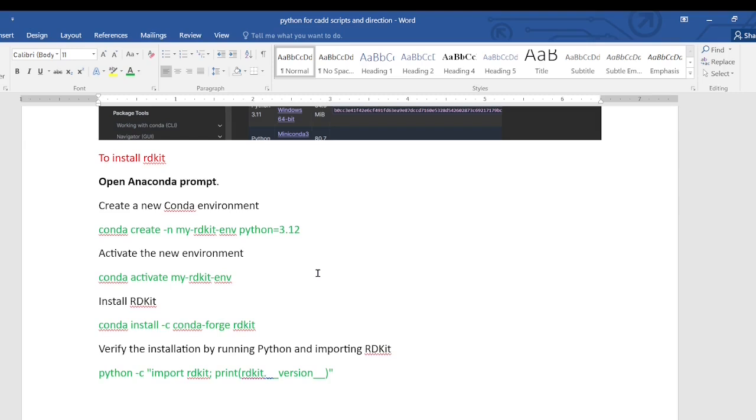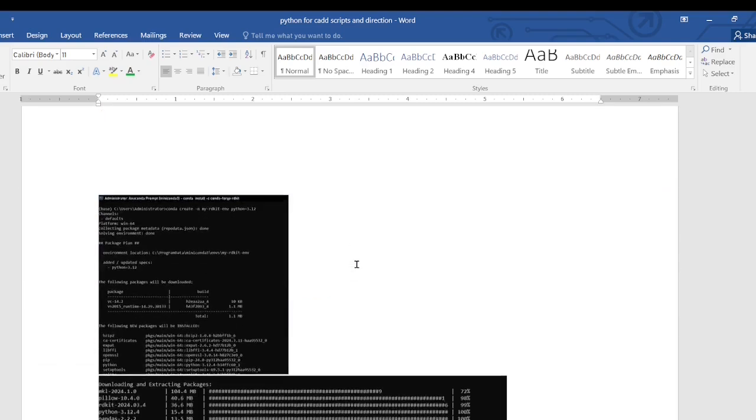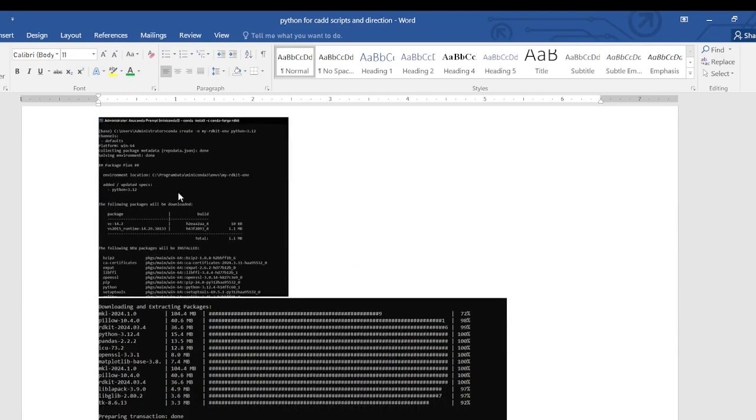There is the code present over there, and after that you can install the RDKit, and you can verify the RDKit present over there, and this is the output you can get while installing RDKit.